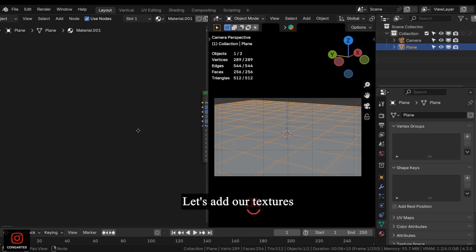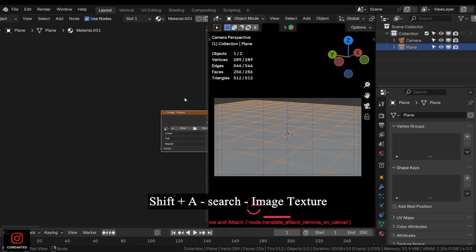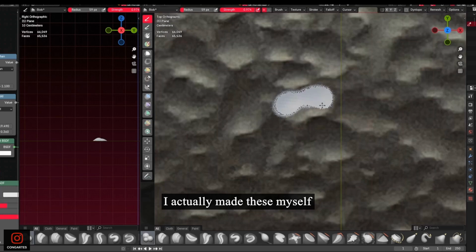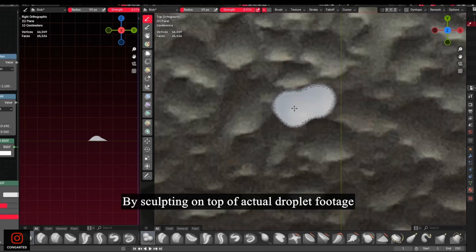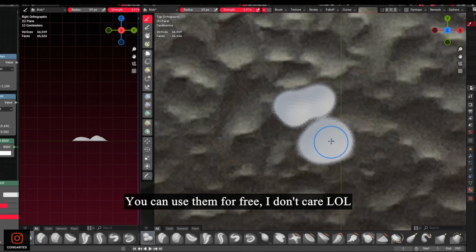Let's add our textures. Shift A to search image texture. These are the textures we'll be using. You can find them in the description. I actually made these myself. Took some time to sculpt on actual droplet footage, then I baked the normal and height maps. You can use them for free, I don't care.